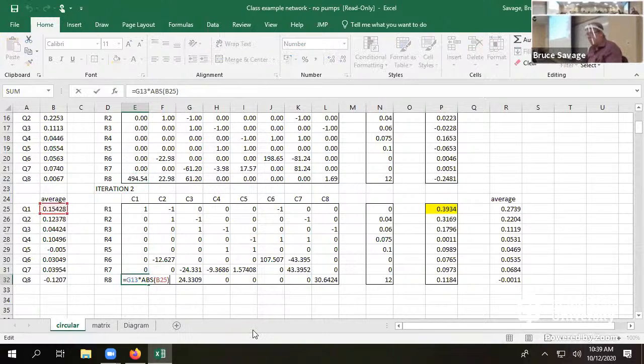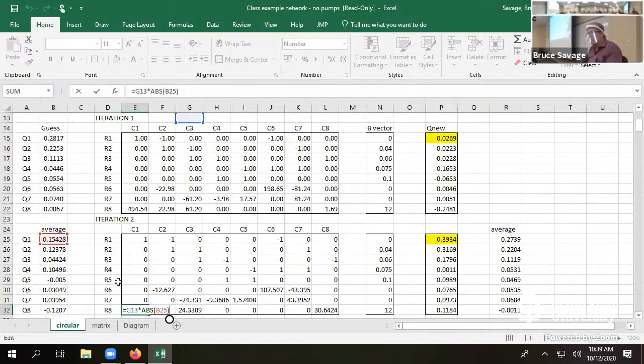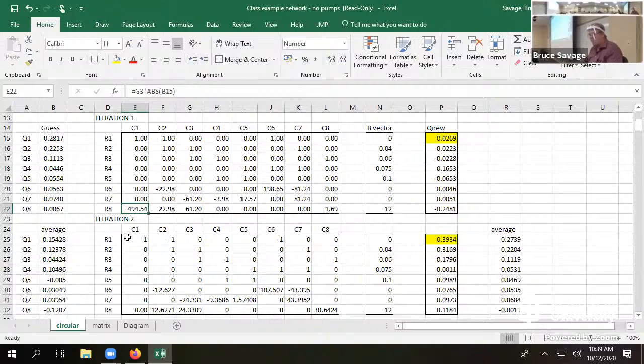And why did it go to 0? G13. Oh, because I didn't fix it up here as well. Let me fix this one. I'm just going to make that a fixed reference and copy that cell down there. So that was that one particular cell that was causing the problem.